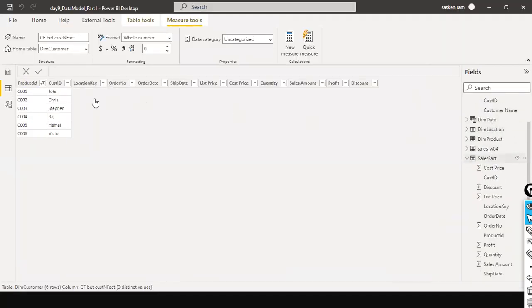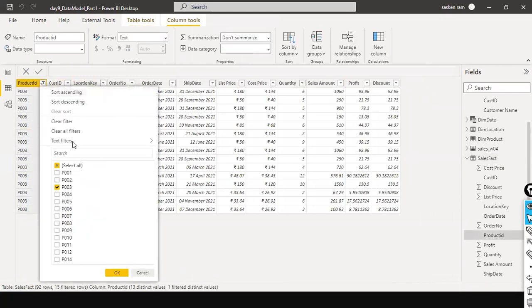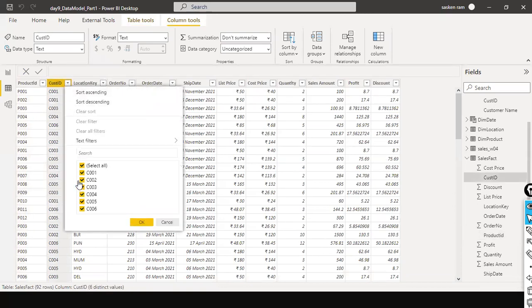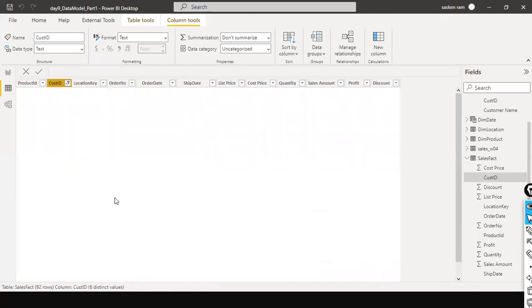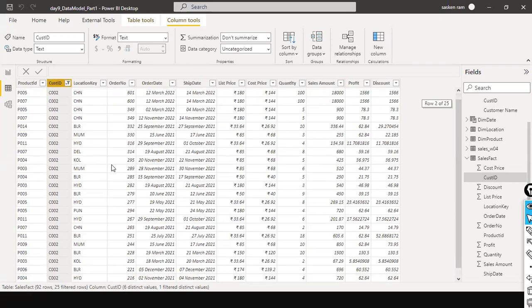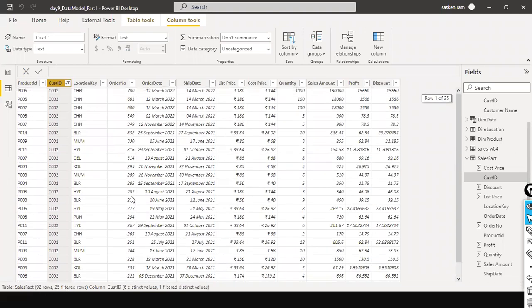And I saw that it has 25 records in it. Yeah, correct. That's fine. But by looking at the visual itself, you can see 25 records are there, 25 filtered rows. So here you can see that, right? 92 rows overall, and 25 filtered rows are there.